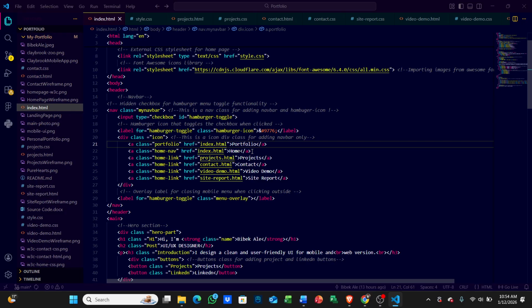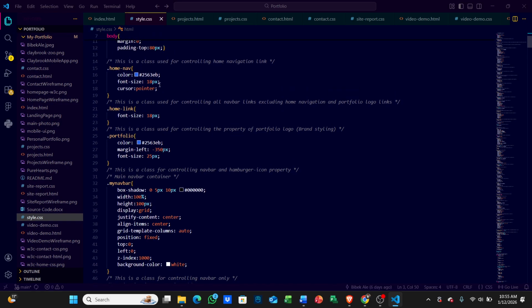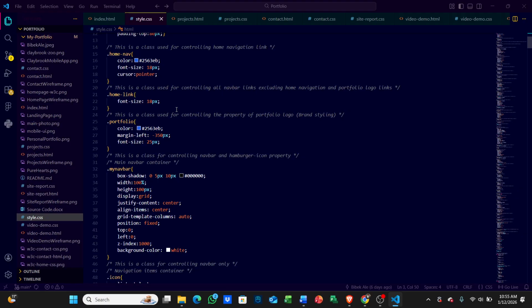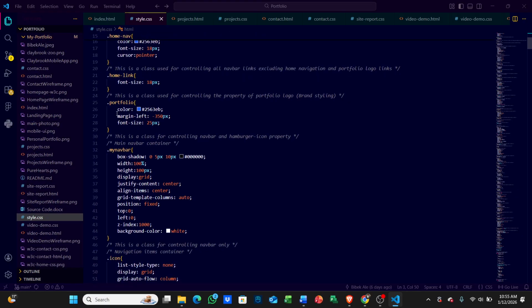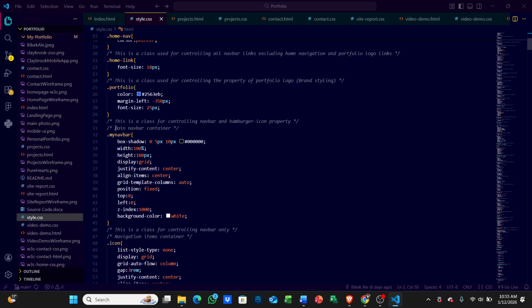For the home page, I have used home nav as a separate class because when I open the personal portfolio, the home page should be in blue color as it is my primary color. So I have set a different class for home nav, and for the rest of the navbar, I have used the home link class, and I have set their color to black by default, and I have set font size to 18 pixels. And Portfolio, this is my logo.